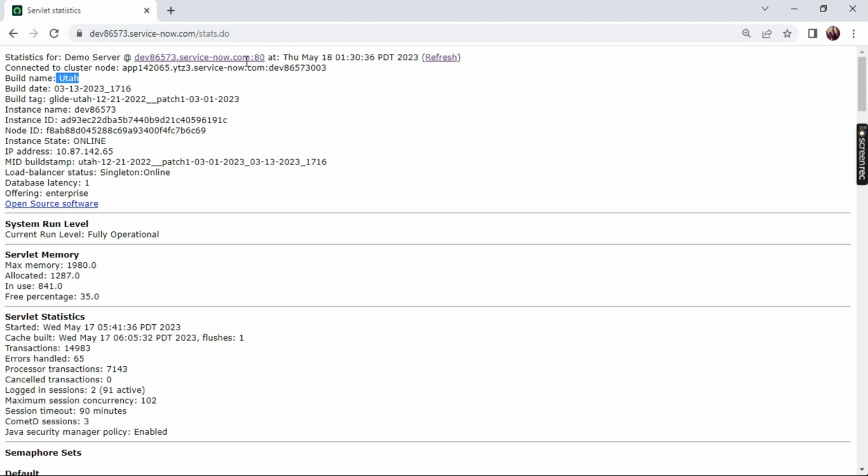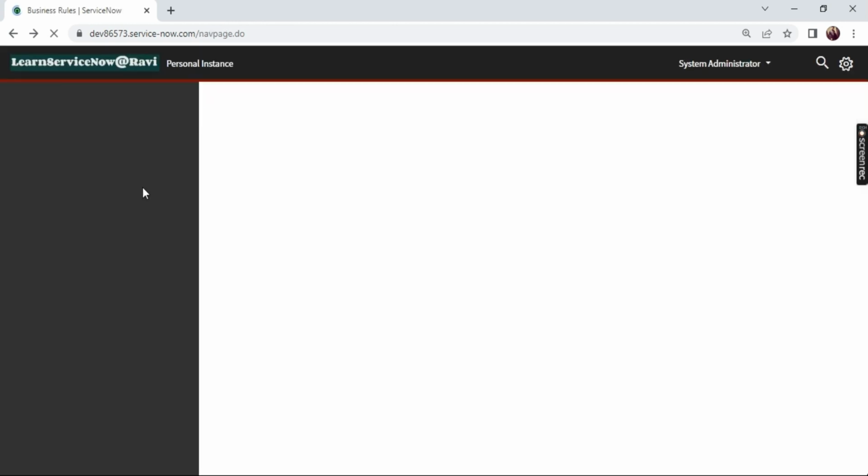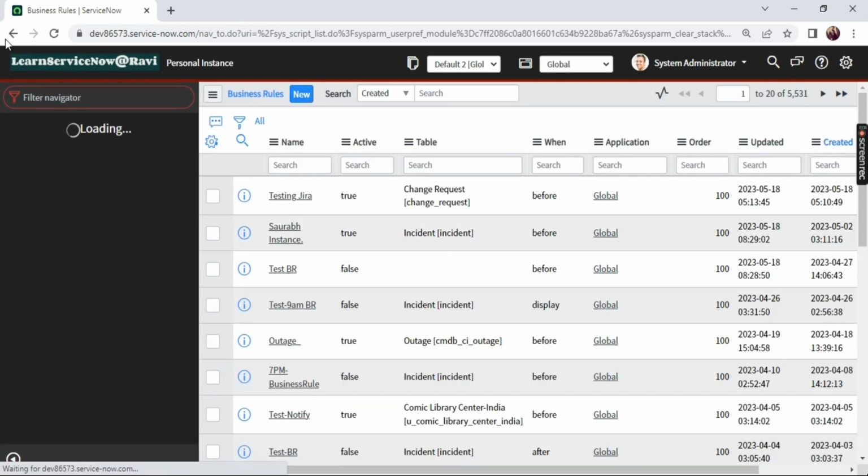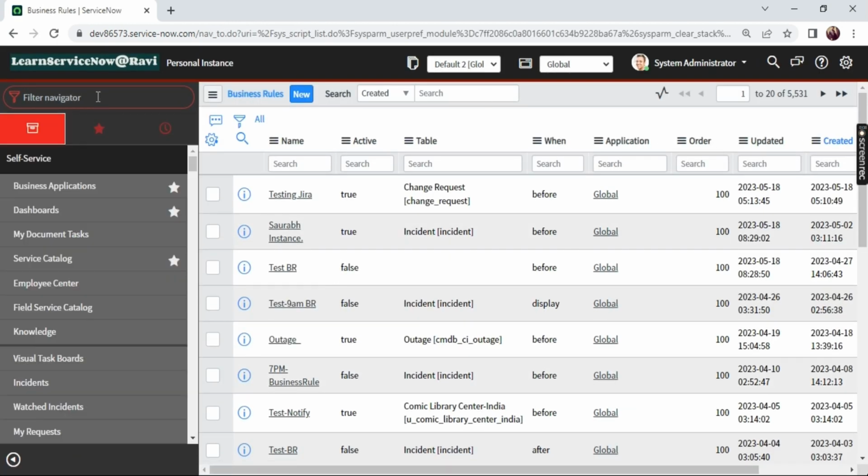Now you can change the UI to what we used earlier in Rome, Paris, London, all those particular UIs. I have made a video on that. You can go back and check how you can change the UI. I have changed it to the previous UI. This is not the Next Experience UI. This is the new UI. But before that, let's get started.